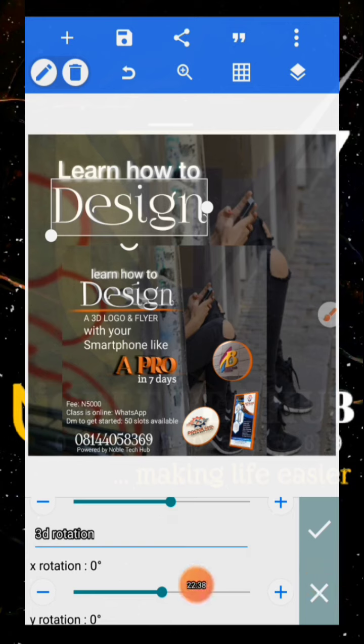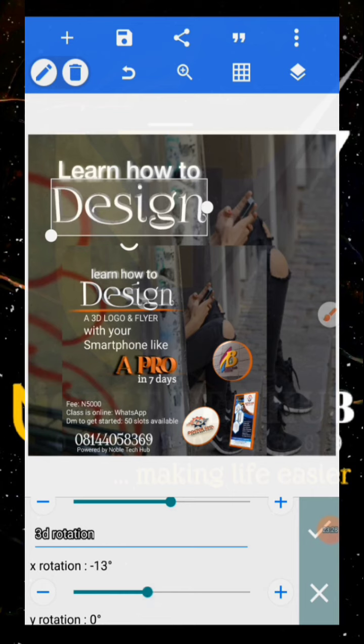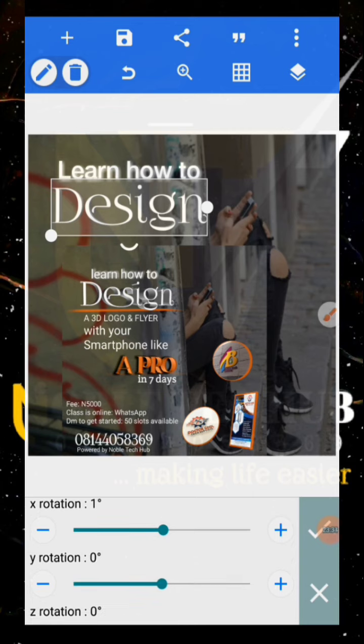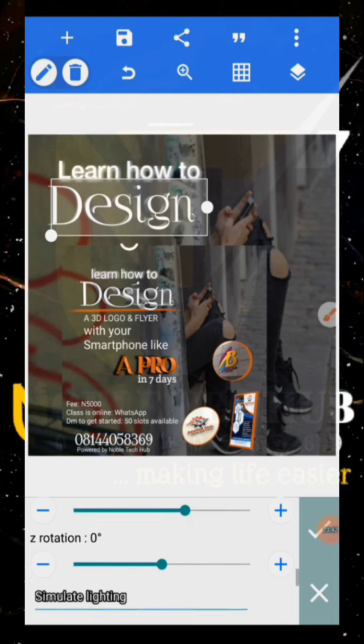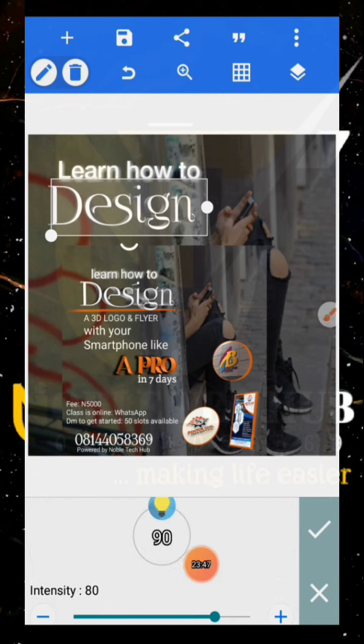Now, is there any need for rotation? Let's add some rotation to it. If you want to rotate it this way or this way, but that's not what we want. Let's make that 0. Let's go to Y rotation. I think you have gotten it now. This is it. Nothing again here. We're not going to work on any other thing here. I think that's the effect.